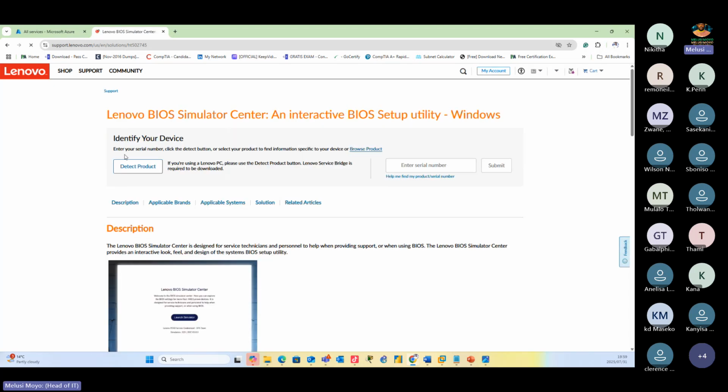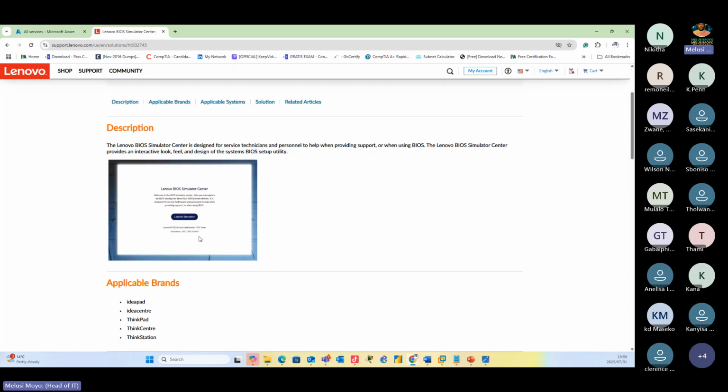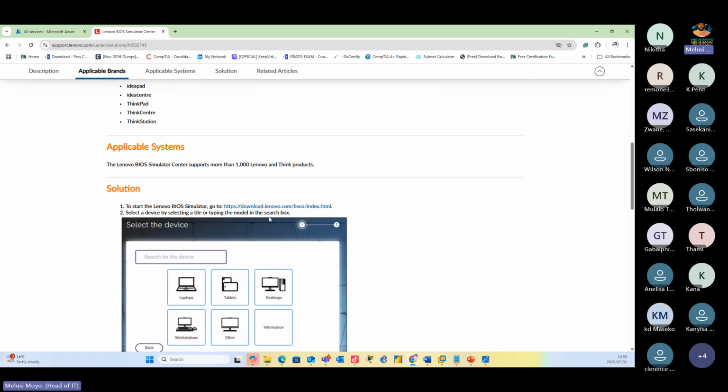All right, I want to go through the BIOS part. I chose the Lenovo, but on that document you can access different vendors' BIOS options. We have this description, Lenovo BIOS simulator. Then you can click on this link.